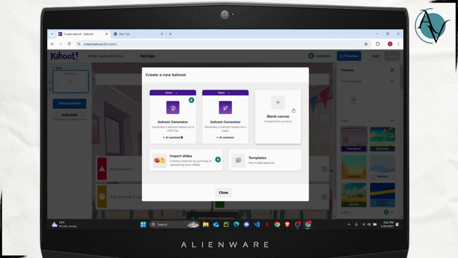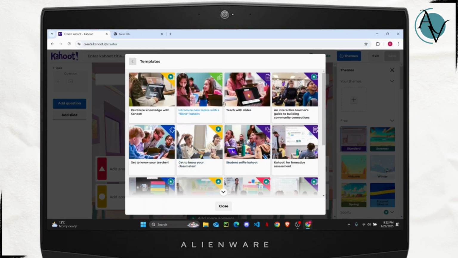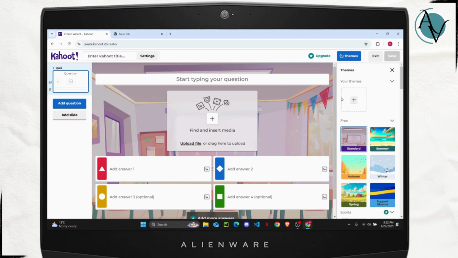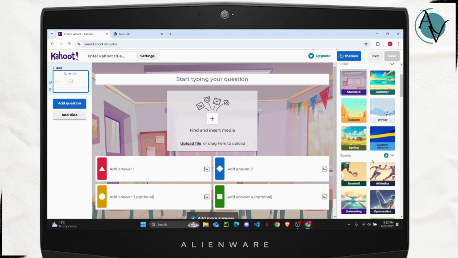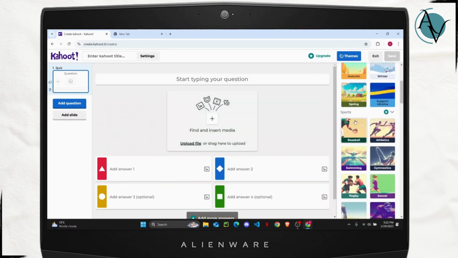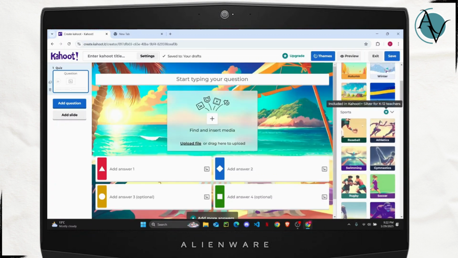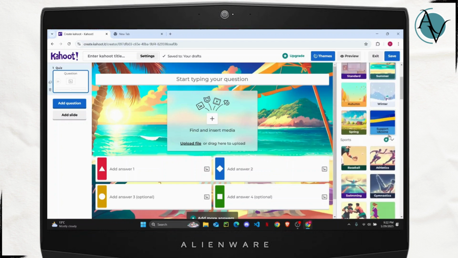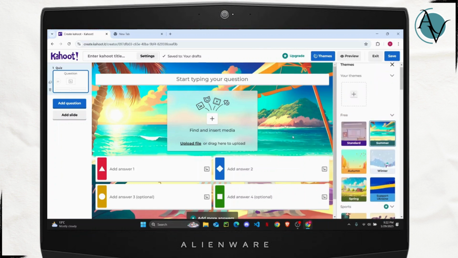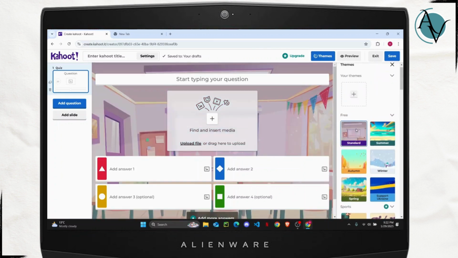So you can create a blank canvas, or you can also see all of these pre-made templates that you can use from. I'm just going to show you guys how you can create it from scratch. So the first thing you need to do is select your background. So these are all of the free backgrounds that you can use. The ones that you see the star are the paid versions. So these are the certain subscription that you can use. It is included in Kahoot Silver and for K-12 teachers. So once you have selected the background, I'm just going to select the standard one.